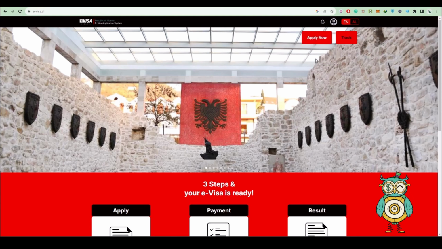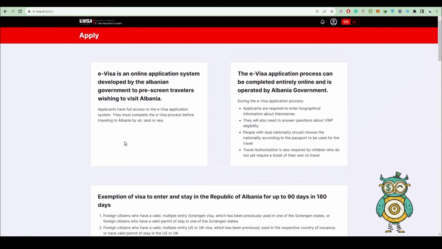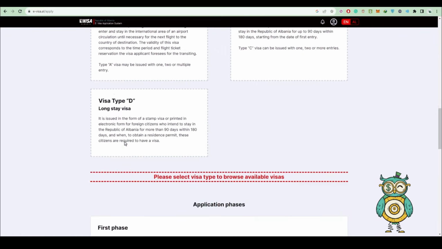So just simply come over here and do a quick free registration. Then after the registration process, just simply do a quick sign in. Now after that, scroll down. You'll have three options over here. So the option that you are looking for is called apply. Click on that option. Now scroll down and you will find multiple options.